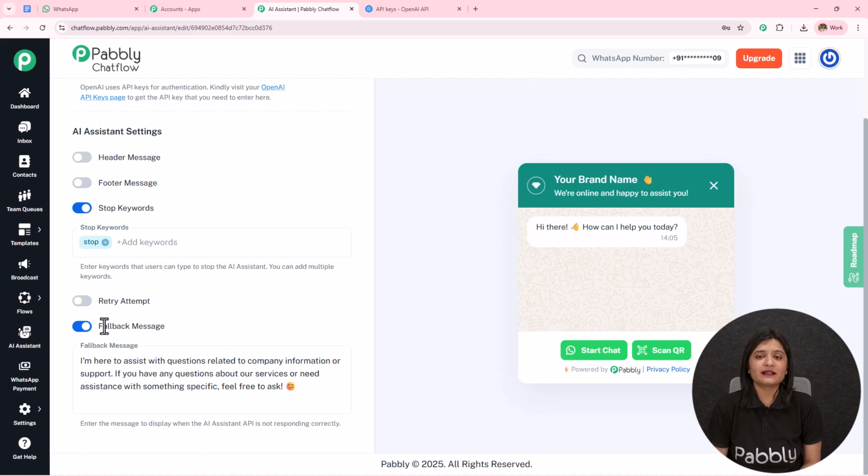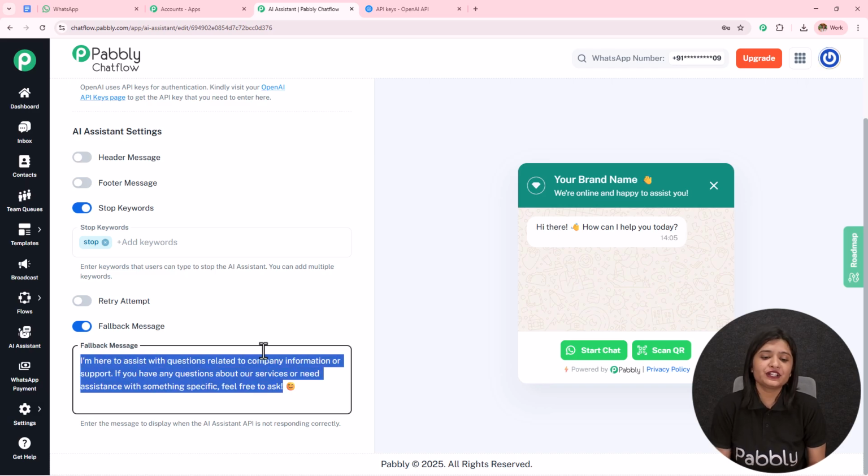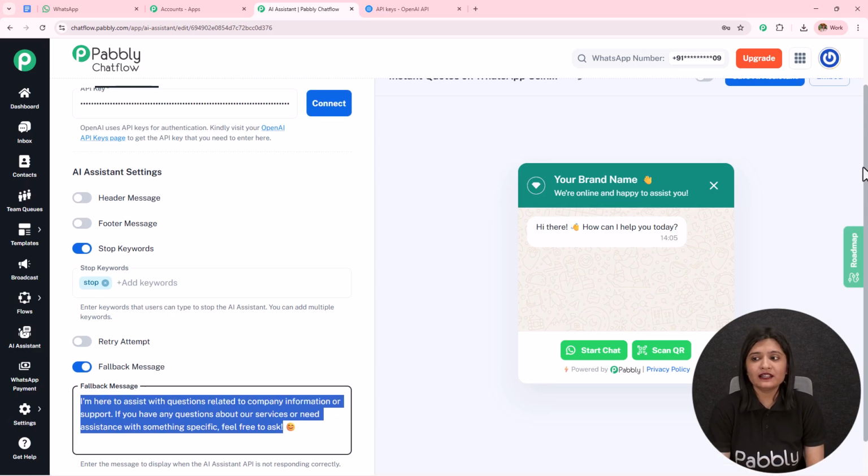Then we have this fallback message. So when the API is not responding, the AI agent will not be able to respond accurately to all the queries. So in this case, this fallback message will be sent. I'm here to assist with questions related to company information or support. Now over here, when your AI agent is not able to respond, you can also add the contact details or the company information. So when the query is not resolved, they can contact you directly. So you can also add your contact details in this fallback message. We are done with this first part.